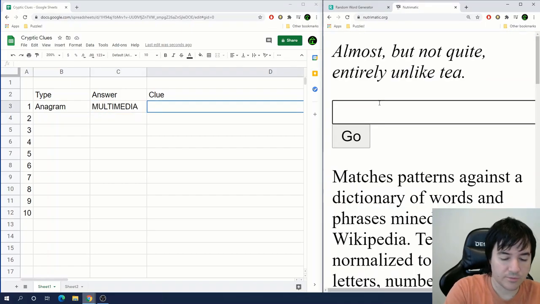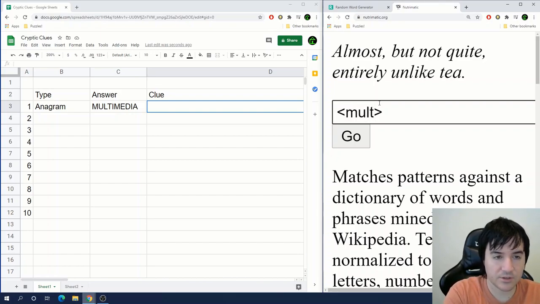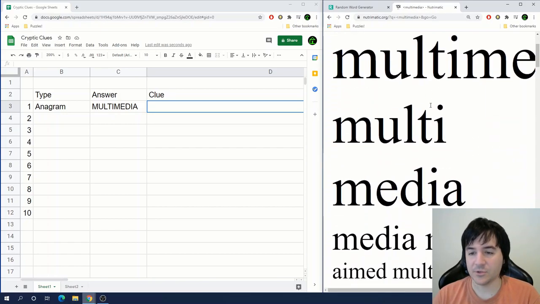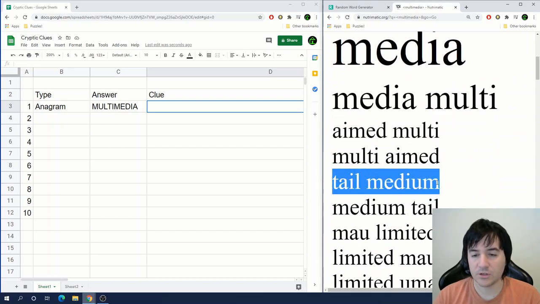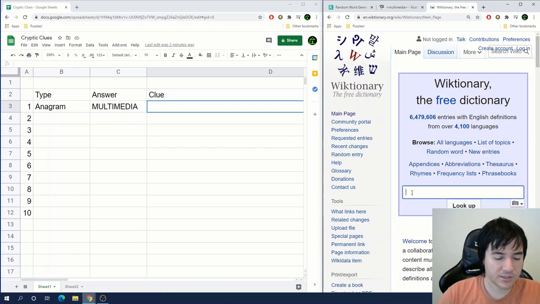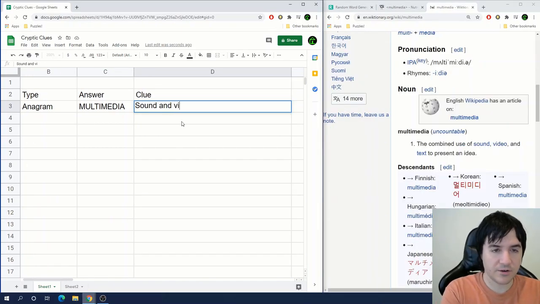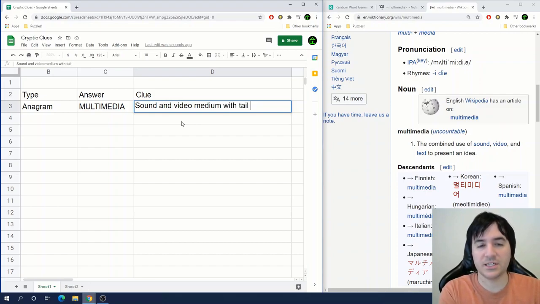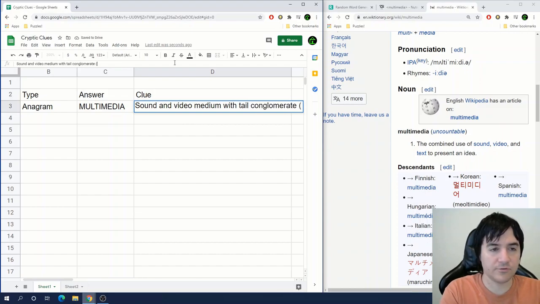multimedia. So I'm going to try using Nutramatic's anagram feature like I talked about in the last video, to see what kinds of anagrams I can make out of multimedia. Tail medium could work. We're also going to need definitions for all of our answers here, so I'm going to be using primarily Wiktionary for that. So I'm thinking something like sound and video being the definition, medium tail, or maybe medium with tail, and then we need some indicator word to indicate that we're taking an anagram. And at the end of cryptic clues, we should probably put the length of the answer.